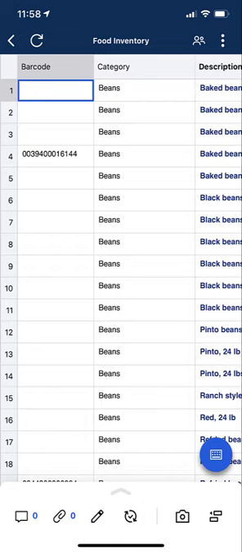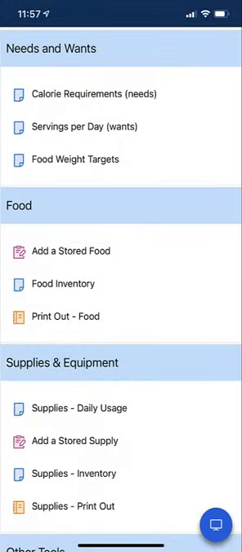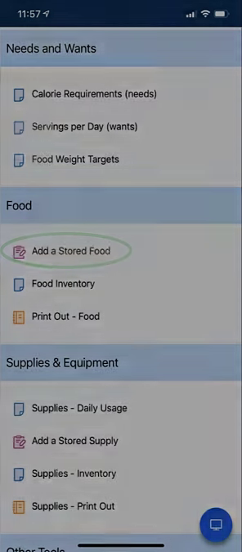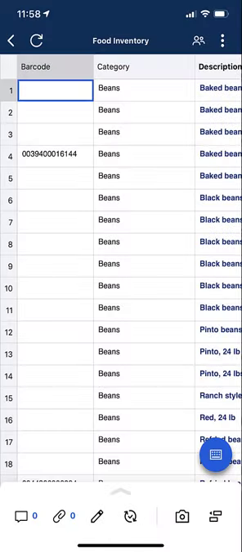So on the mobile app, you may already know that if you want to add a food item manually without using the barcode feature, you'll need to do so by using the Add a Food form found on your dashboard, or by inserting a row at the top of the food inventory list.